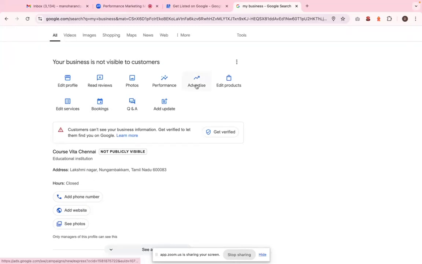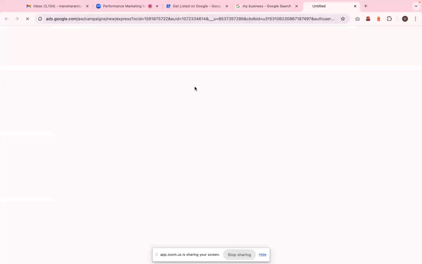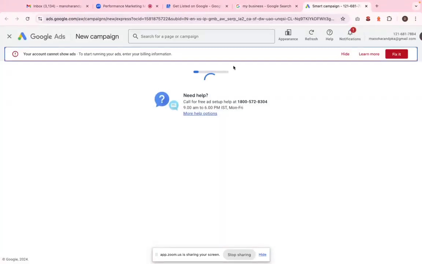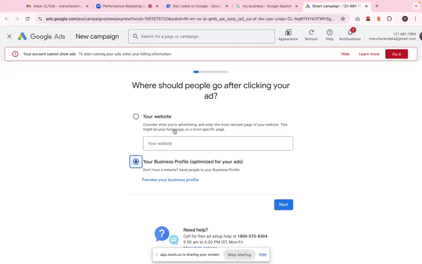Now there is something called advertisement here. When I click advertisement, it takes me again to Google Ads, which is local ads. So I am clicking on it, it will take me to the Google My Business campaign, which is a smart campaign goal. Here it will ask whether I need to optimize my Google My Business, which we recently opened, or whether I have a website I need to promote. So you can choose accordingly.